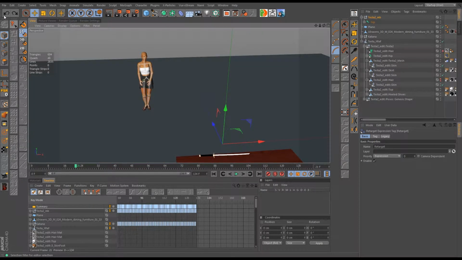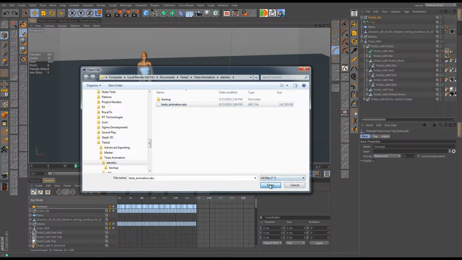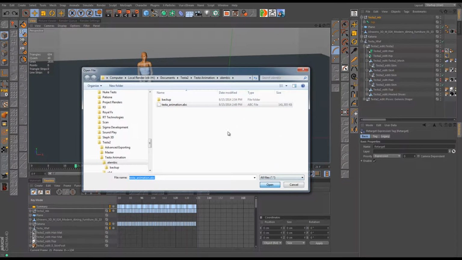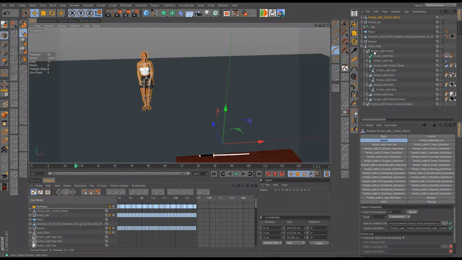Alright, so what we want to do is go ahead and merge in our Alembic file. Once it's merged in, give it a couple of seconds to think. Alright, we can go ahead and keep the defaults. If you know your frame rate is a little bit different, then you can go ahead and change that. But yeah, we've got our Alembic file in here now.